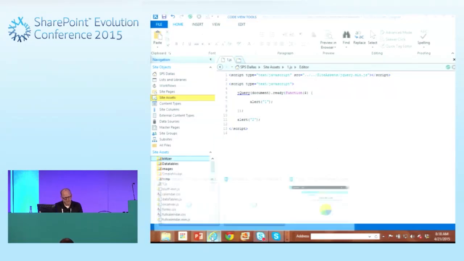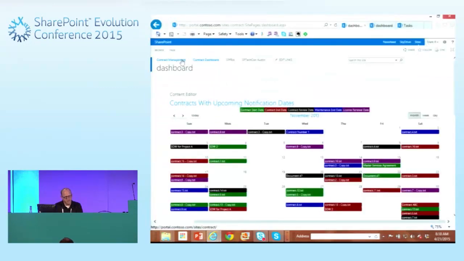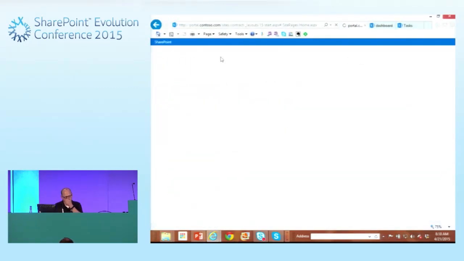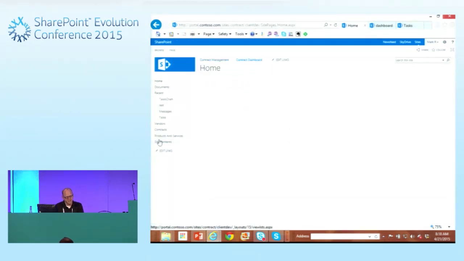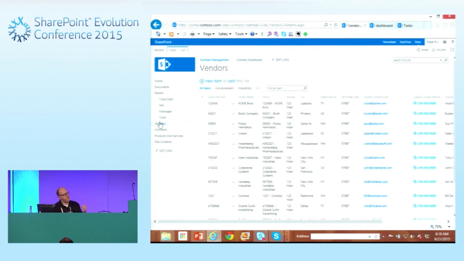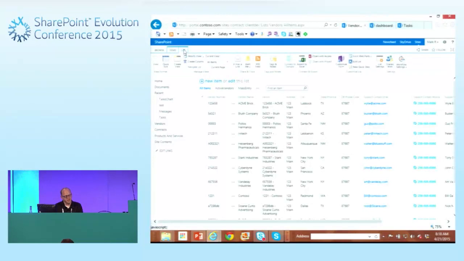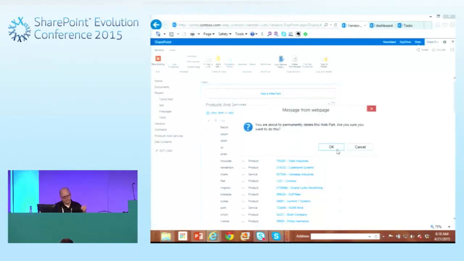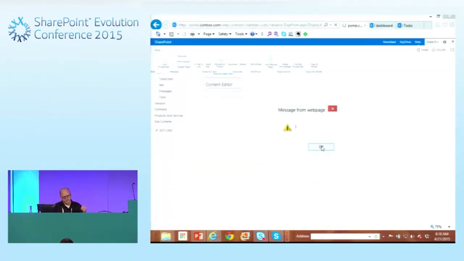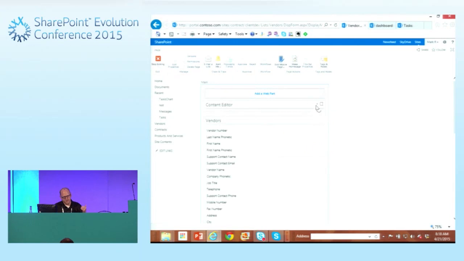So back in our SharePoint site, I'm going to go to our vendors list, and I wanted to edit the display form of my vendors list. To do that, I'm going to go to the vendors list and click on the list tab, and under the form web parts, I'm going to click on default display form. This opens the display form in edit view. And I was testing the script, so let's go ahead and delete this.